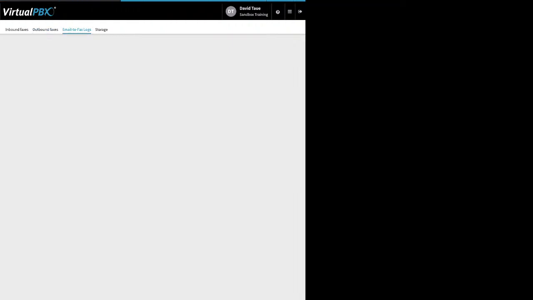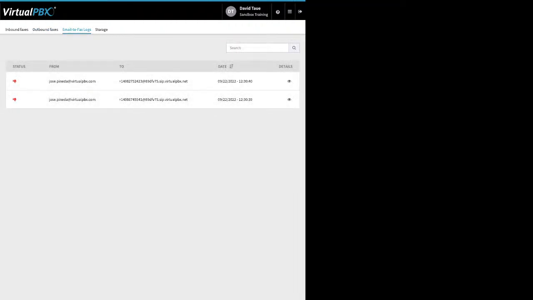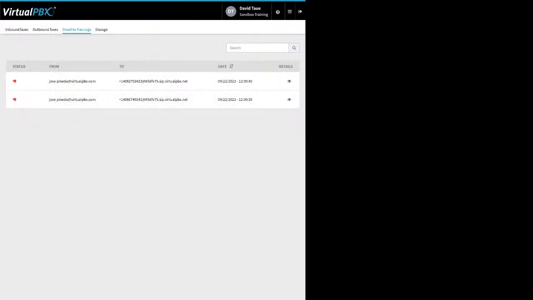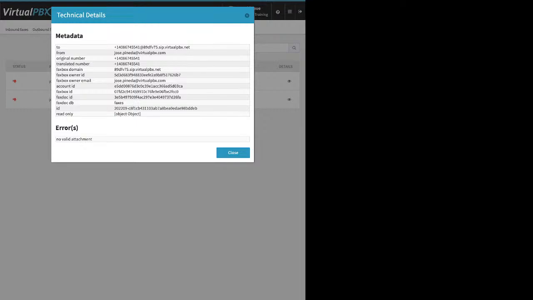You can go to email to fax logs. If there's anything here, that means we have a problem processing the request. That could be because the email address was incorrect, the format of the sending was incorrect, or the attachment. You can click on the little eyeball icon here, and you see here a no valid attachment. That could be that there was no attachment at all, or someone tried to send a JPEG. The valid attachments are PDF or TIFF. And we'll see if this is different. Nope.